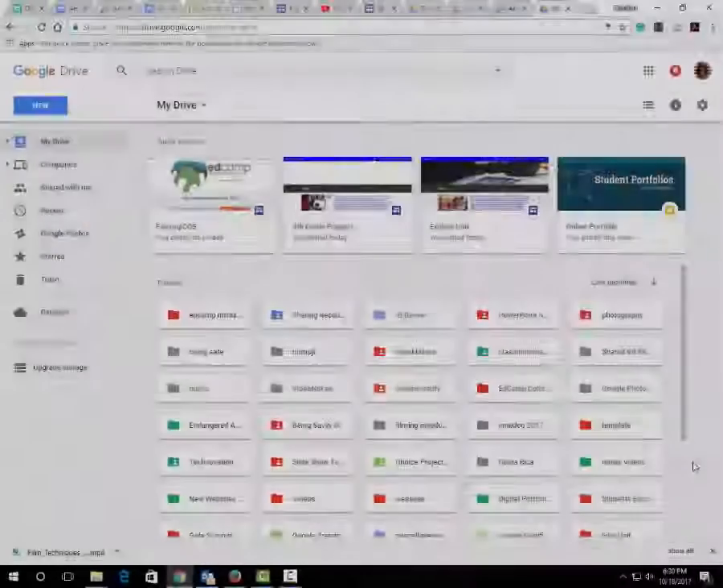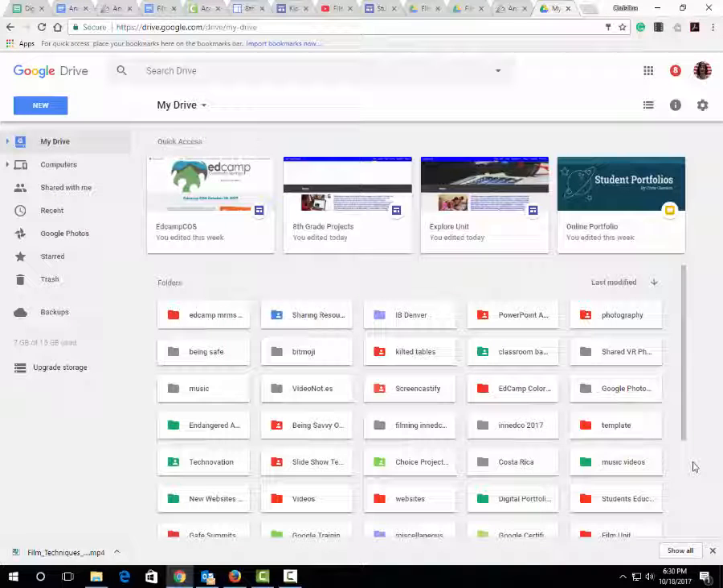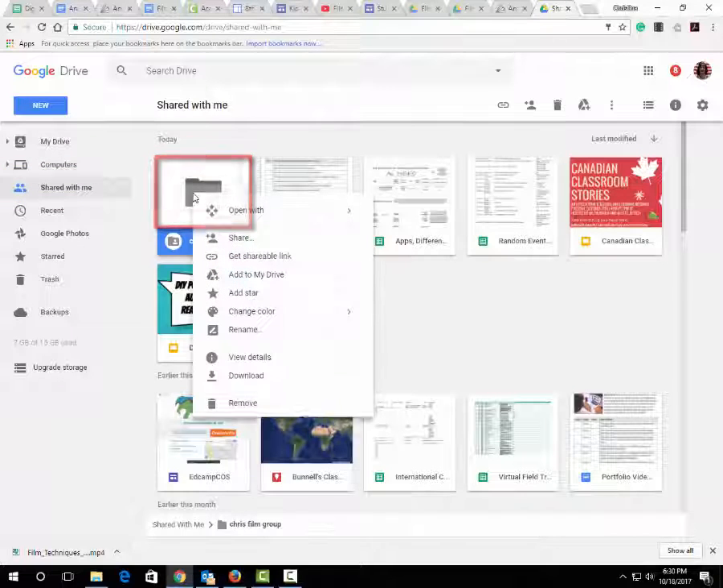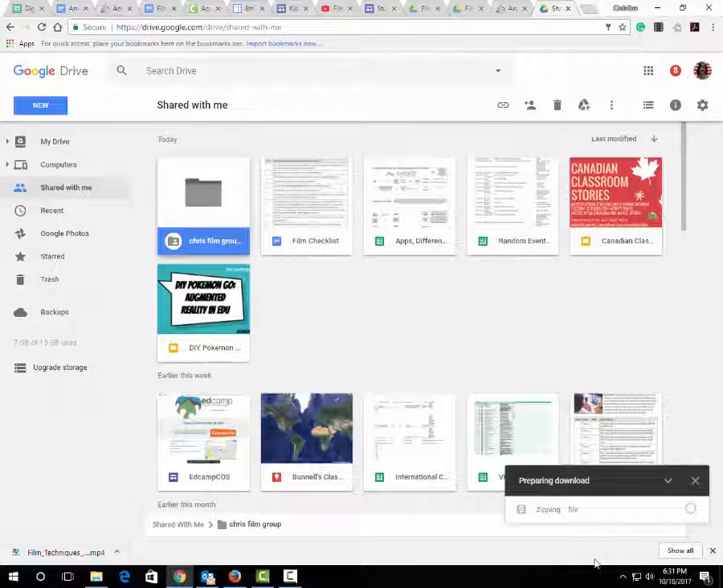I am now logged in as the recipient of the shared folder. I would then go to my Shared With Me, locate that folder, and here it is. I'm going to right click and I'm going to choose Download. Now it might take a little while, so be patient.